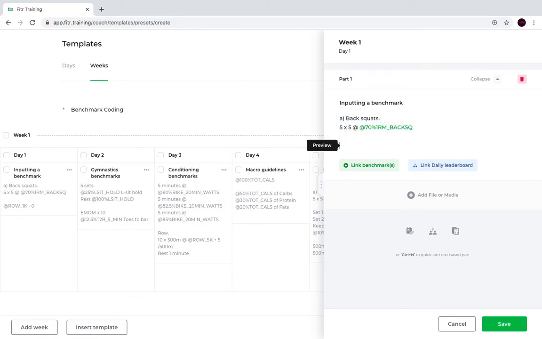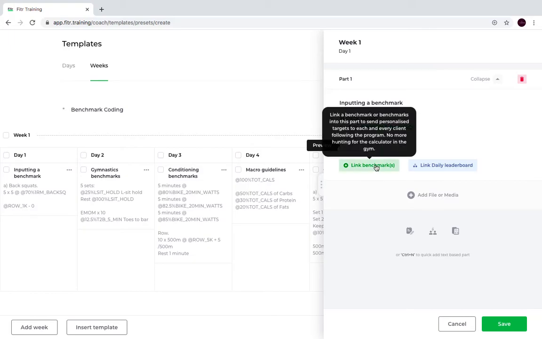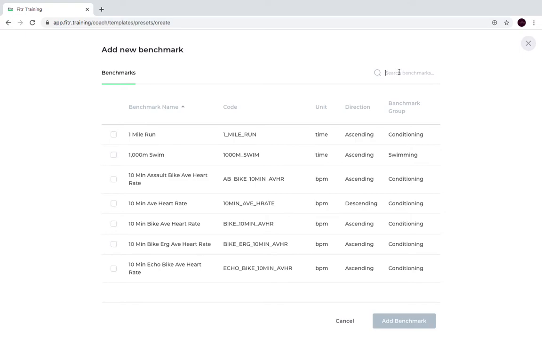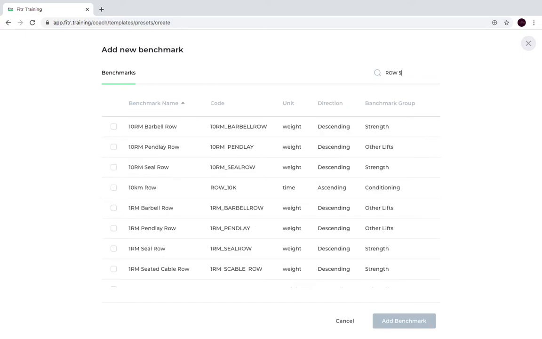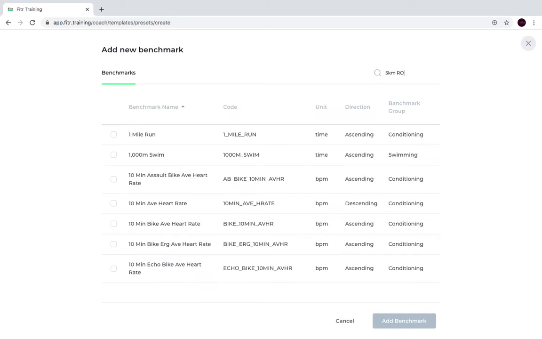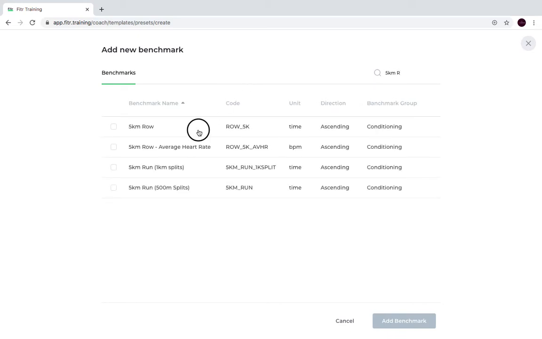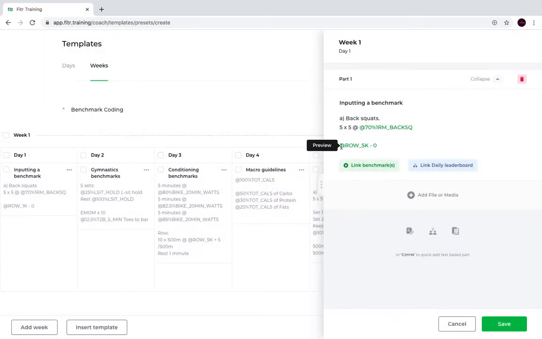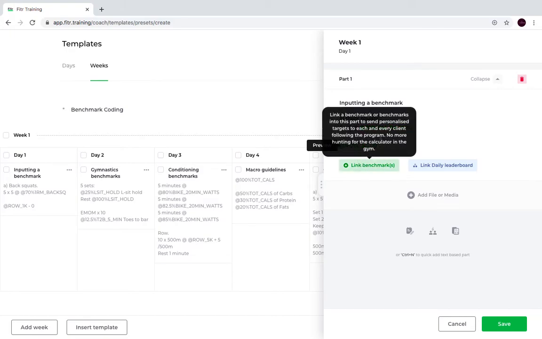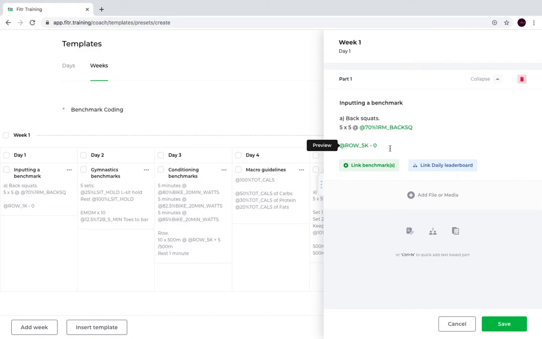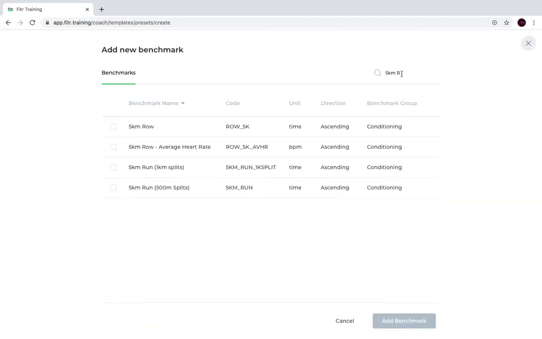You've got two options. You can either remember the code, which I've got typed in here, and after a while when you start using the same certain codes, you will just start to remember it, or you can simply click link benchmarks and you can search for your code. If you wanted a 5K row, you just click that row, and this is the code here, and it'll insert the benchmark for you. And it's important to know that it'll insert where the cursor last was before you clicked on link benchmarks. So there's loads of different benchmark codes that you can use.